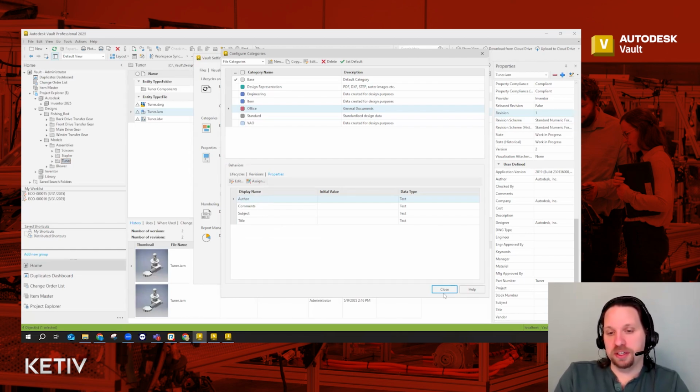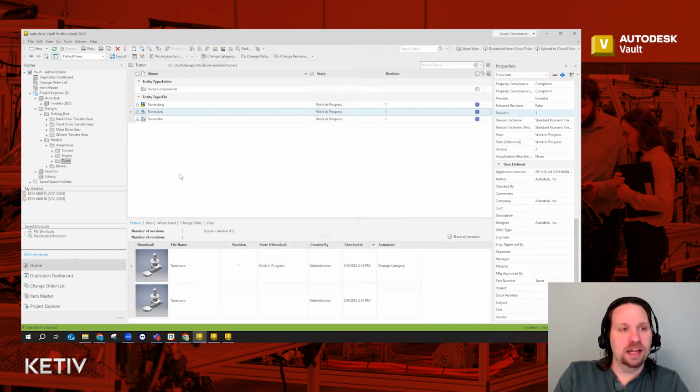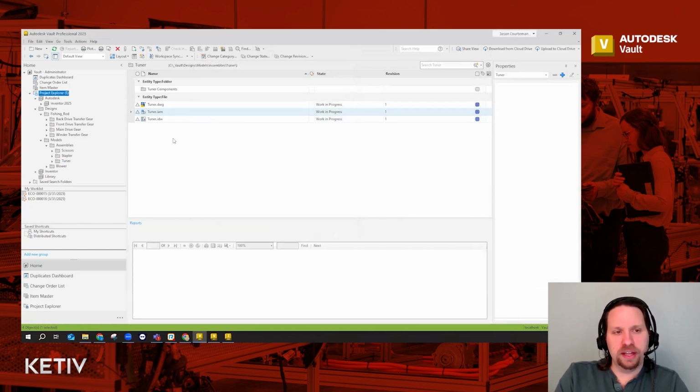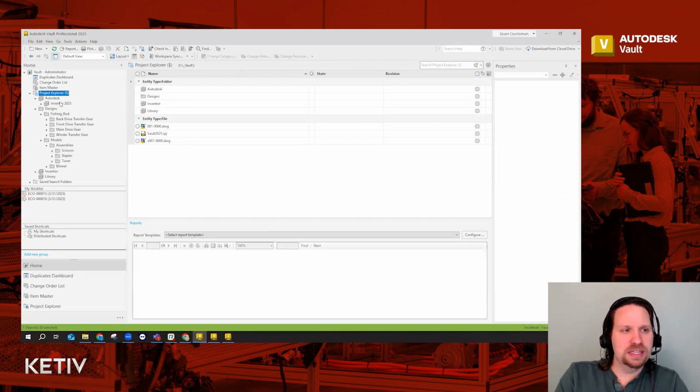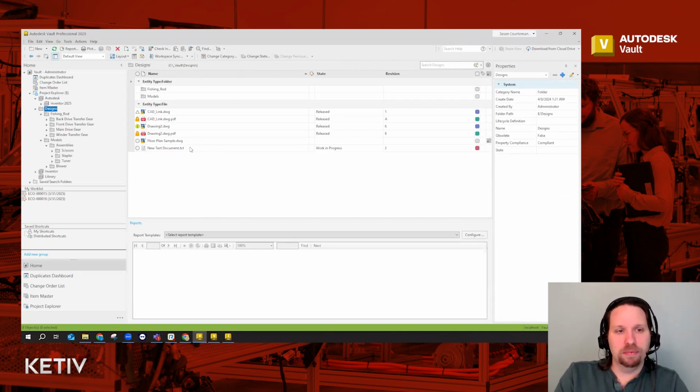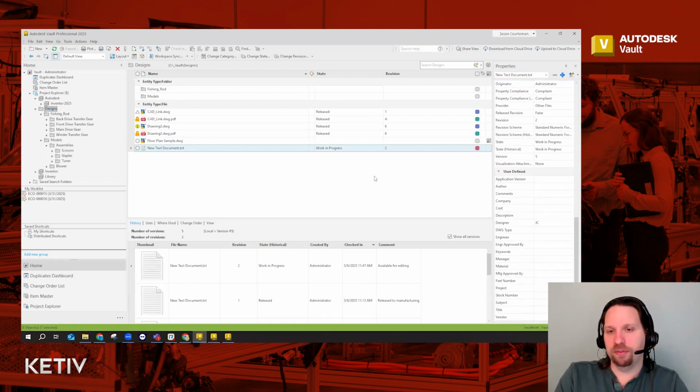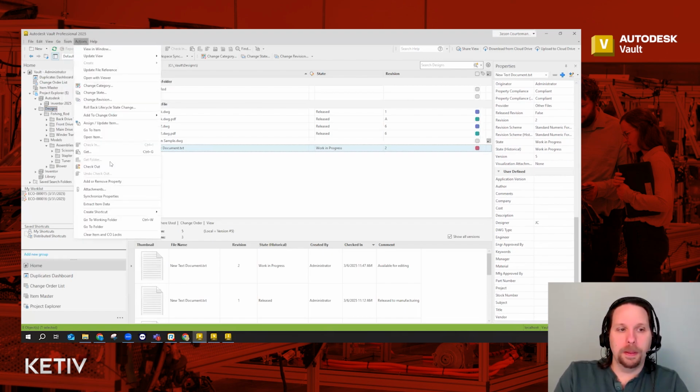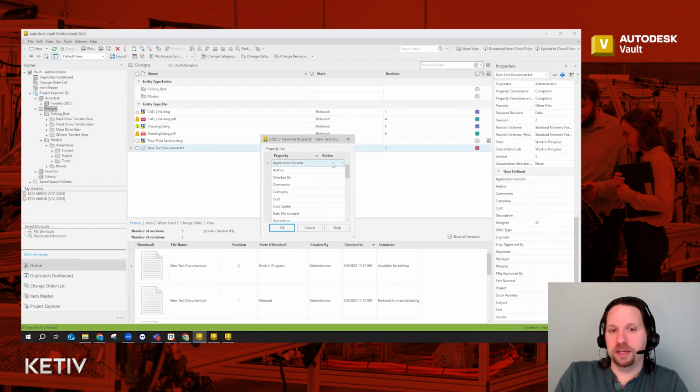The reason why this is important is that if we don't fine-tune the file categories, then for instance this particular text file, which got changed to an Office category, still had all of these particular properties assigned to it. We could manually remove properties, but I wouldn't want to have to try to remove every property I don't need for every single file.